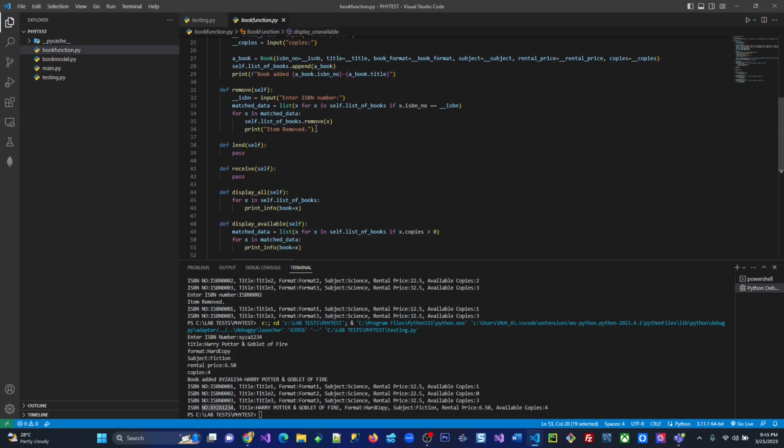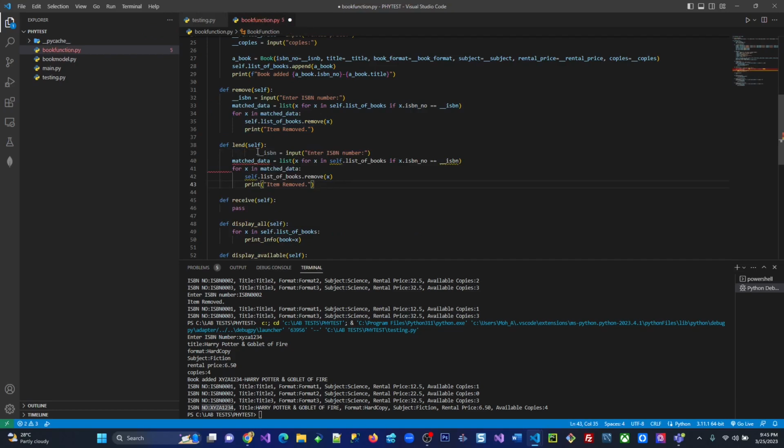Here in the lend, very simple. I'm going to copy this and paste it. If you want to lend, definitely you have to ask the ISBN number. And I equalize the ISBN number and get the match data. In the for loop, check the match data. I don't want to remove it, so simply say x dot copies.